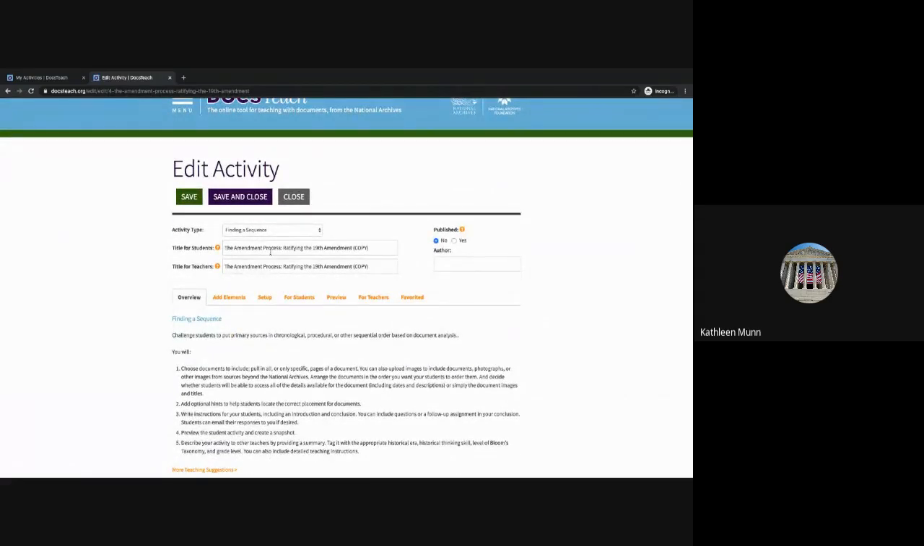Now, we recommend when you make a copy of an activity that you do go ahead and give it a unique title, especially if you're going to be publishing your new activity, to make it stand out and distinguish it from the existing activity. It can be a simple change. We're going to call this one Making the 19th Amendment. The student and the teacher titles can be the same, they can be different.